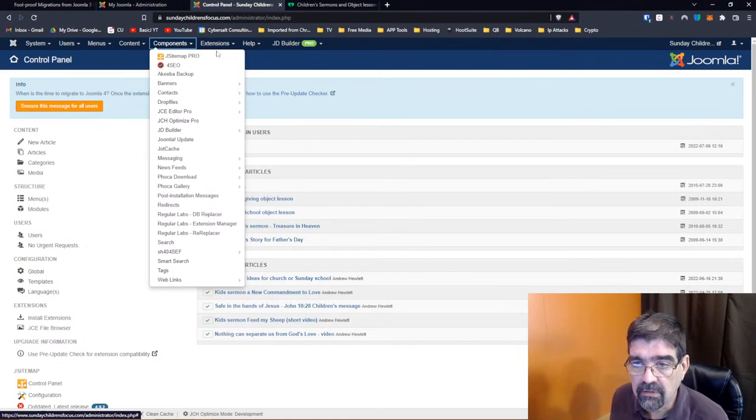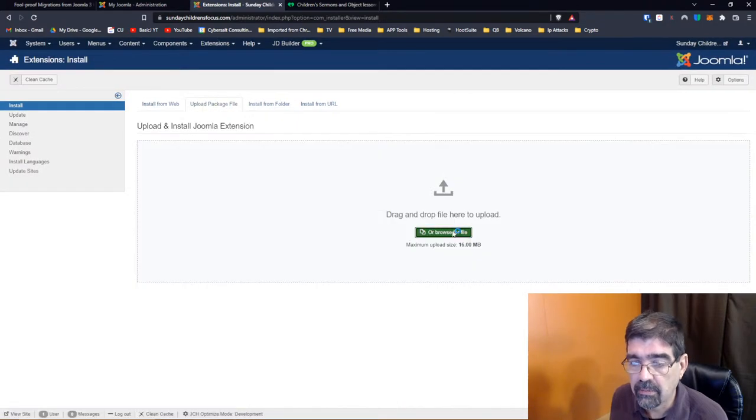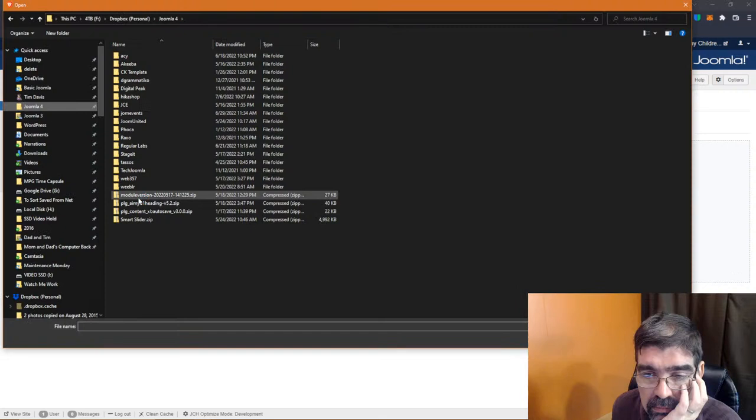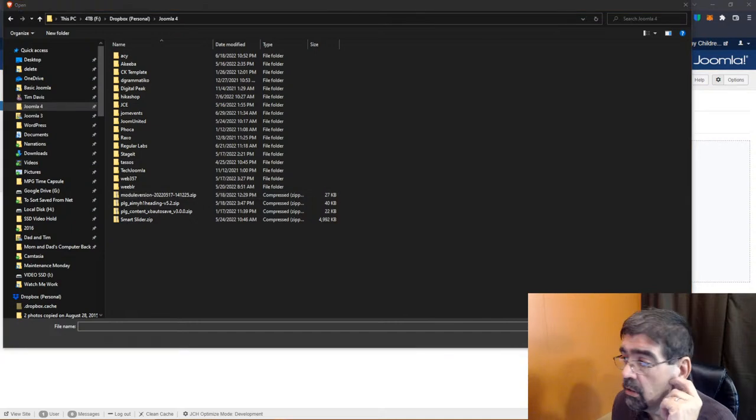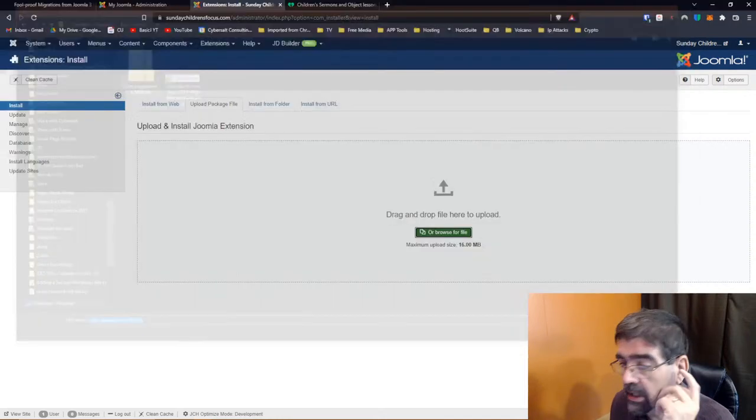Components and extensions, manage and install. And let's upload package file. We'll browse. And I put this in Joomla 4. I'm pretty sure that I had it in here. Where do we have it here? I've got it open over here somewhere. Basic Joomla. Oh, I've got it in somewhere else. I've got it here. Basic Joomla J4 com migrate. Okay.